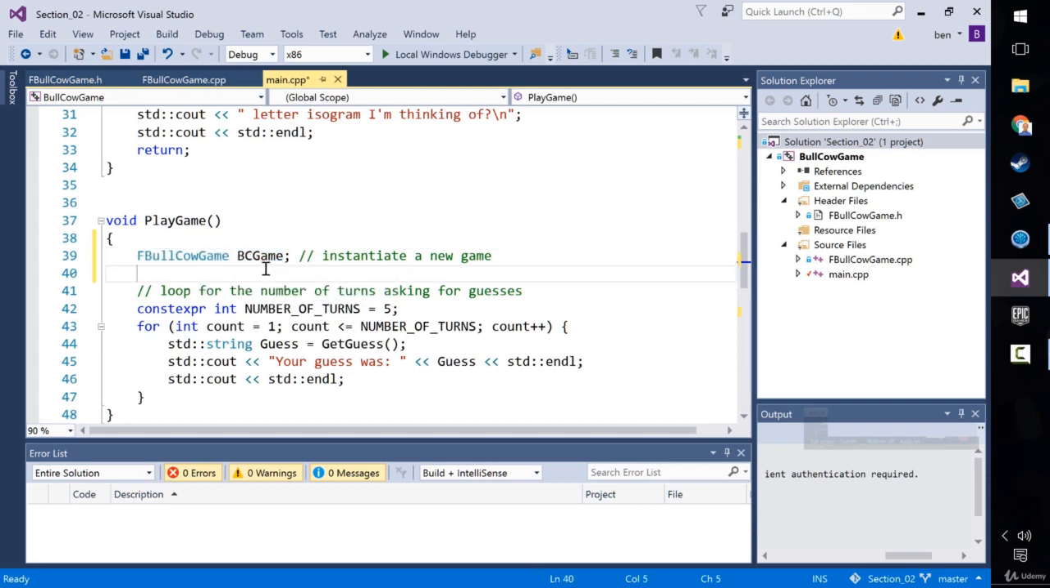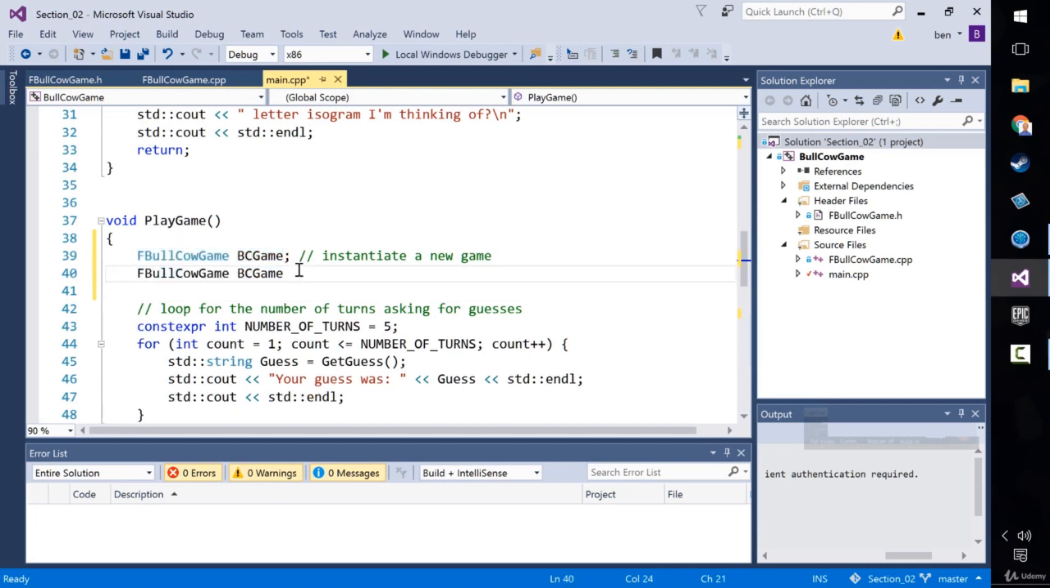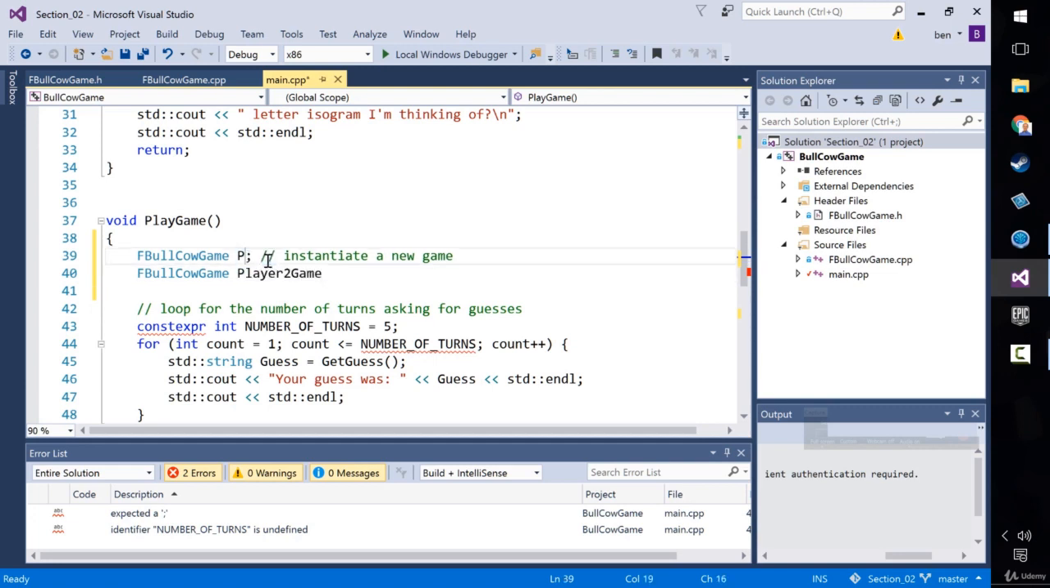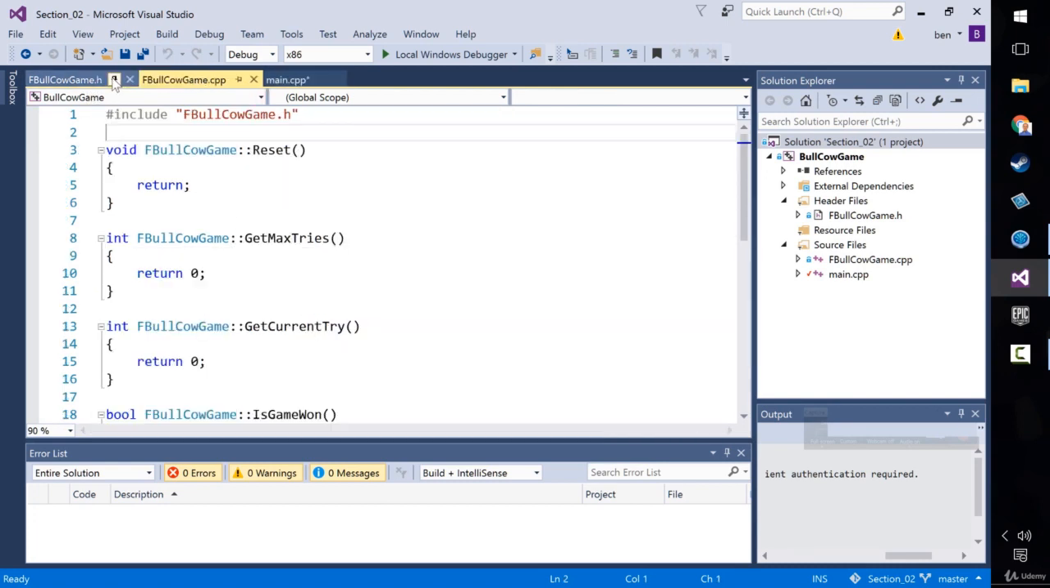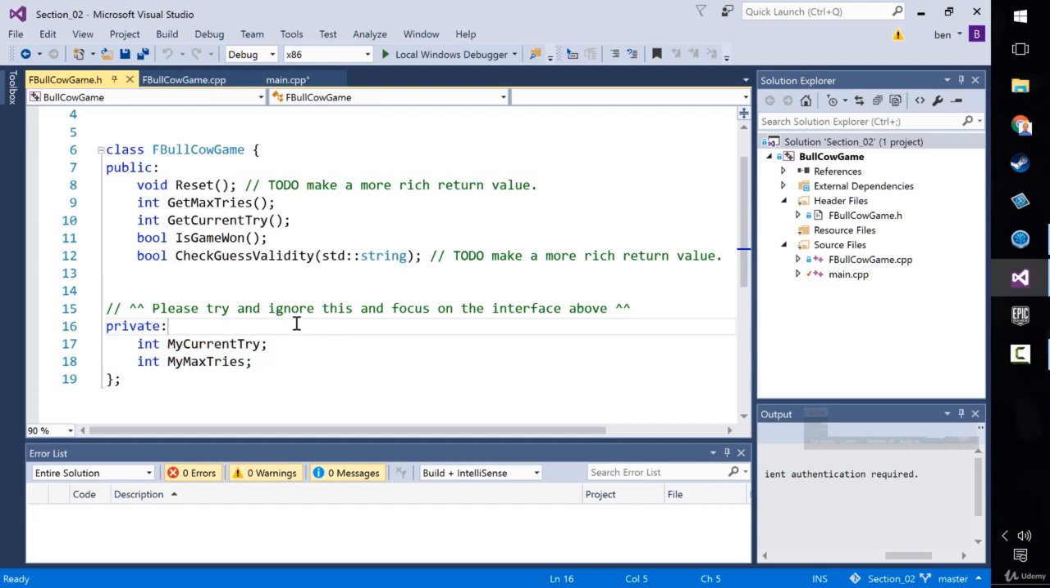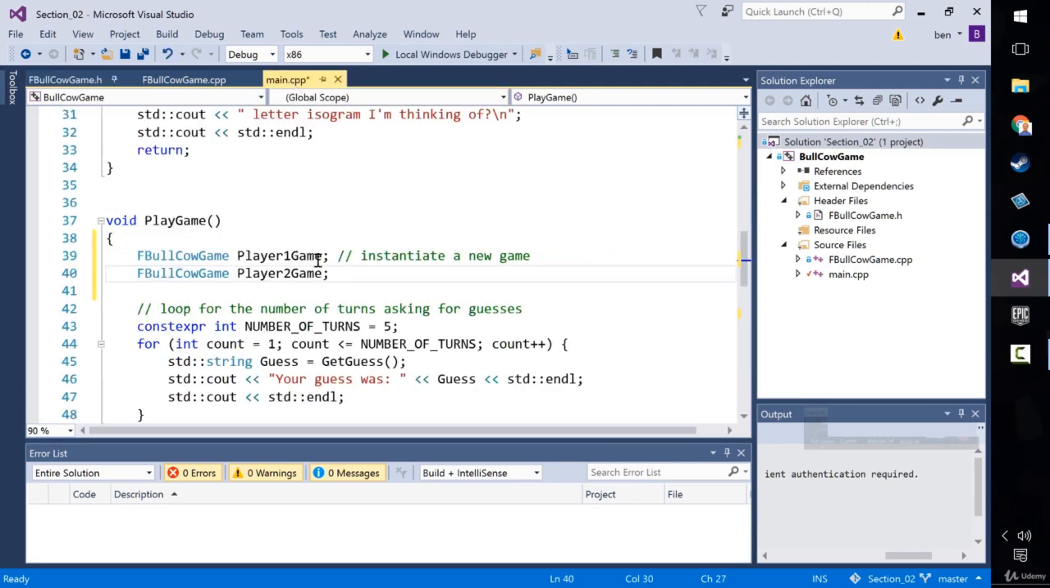You know, if you make cars and the factory is this thing here, and each of the cars is this. I might make another game right now. I might say BC game there, and then I might make another one, and I might make it BC game 2 or player 2 game. And this may be player 1 game. So we actually got 2 games running at the same time, and it can keep track of them because they're completely separate. They've got their own, well, they will when we start fleshing this out, have their own properties, the current turn that they're on and the status of the game, whether the game's won or not, will be independent for each of these 2 things.